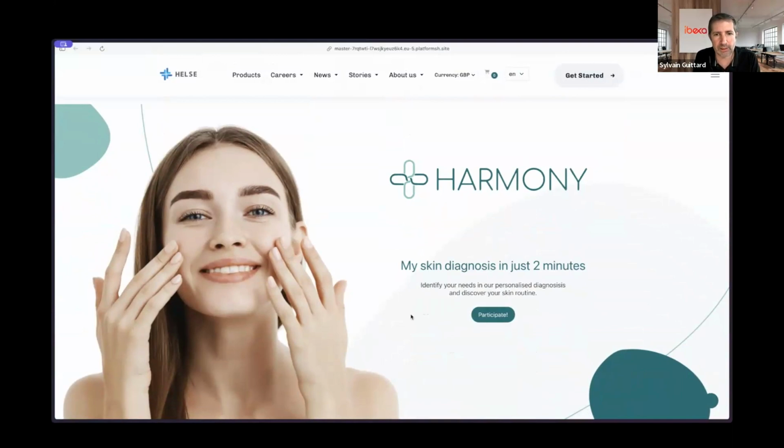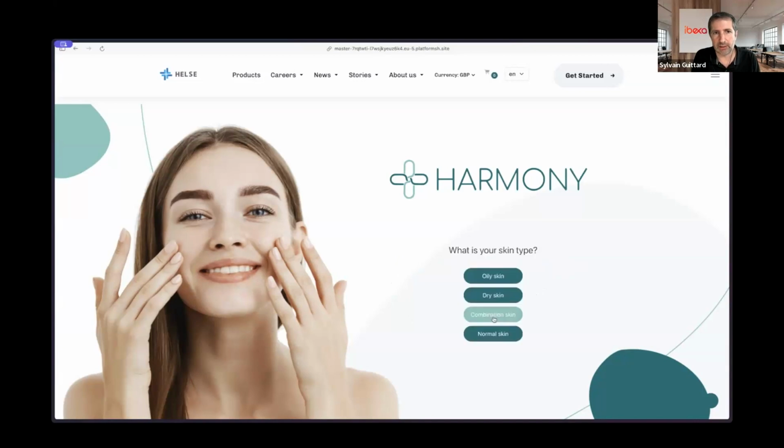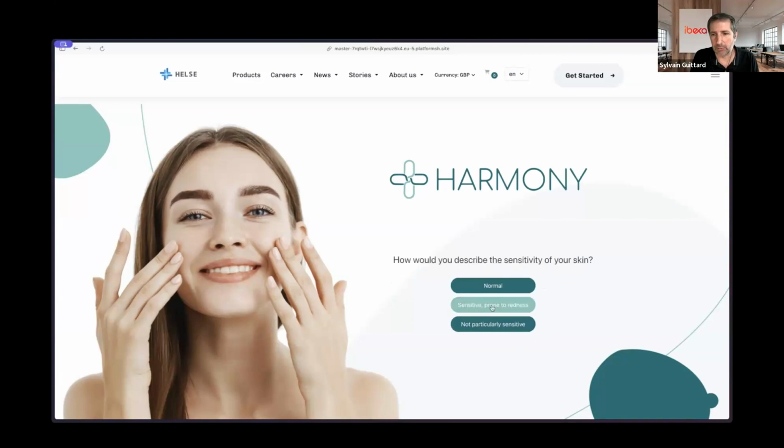This is a way to engage and collect the data of your visitors. And you have here an example of how it is made. So this has been pre-configured, built on Qualifio, and we just embed it on Ibexa DXP. If I click on participate, I will be asked different questions, like what is the type of my screen, what are my problems, and so on.